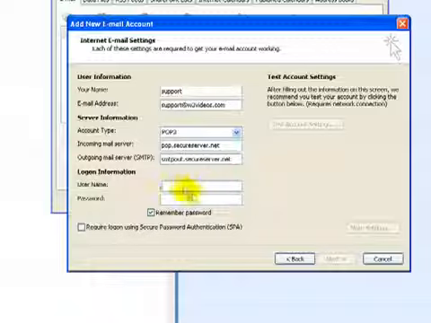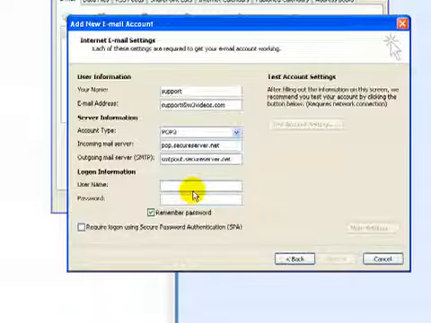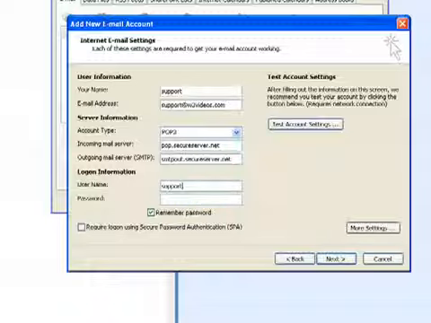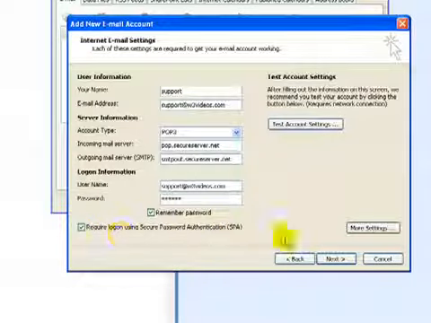You're going to put in your username, which is also going to be your email address. So you're going to put in your email address one more time, and the password that you created for that email address when you set it up. Most people are going to have to check this box where it says require logon using secure password authentication. Normally you want to have that checked. I already know that it's probably going to give me an error, but I'm going to check it anyway.